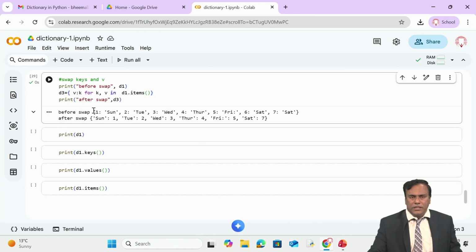See, before I executed this code, you know that keys are integers and values are strings. After execution of this code, you have got strings as keys and numbers as values. So it has got interchanged. 1: Sunday is interchanged as Sun: 1. I think you understood. So this is the syntax that you can follow.